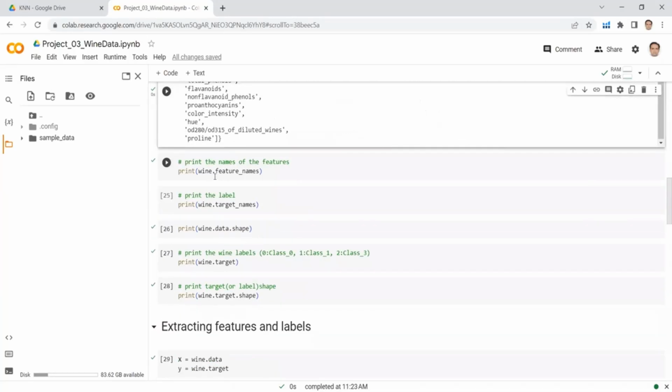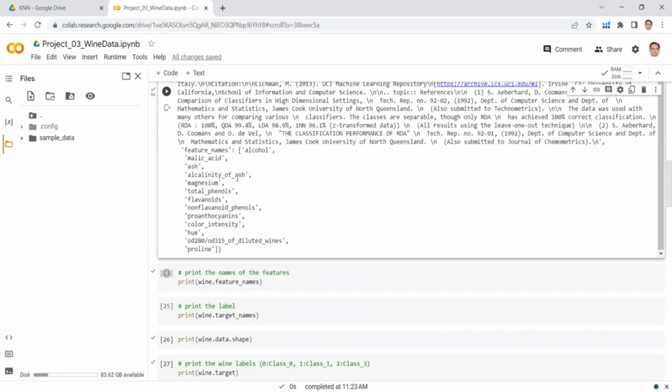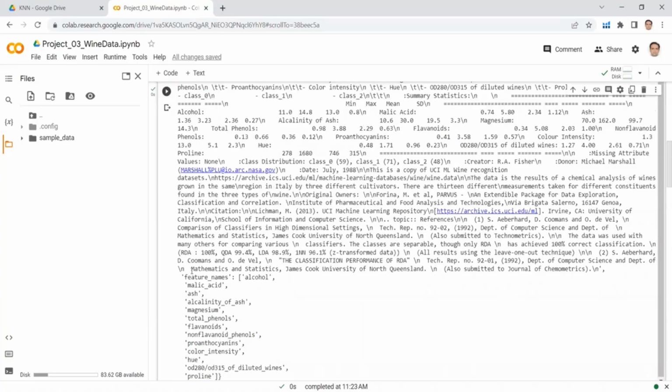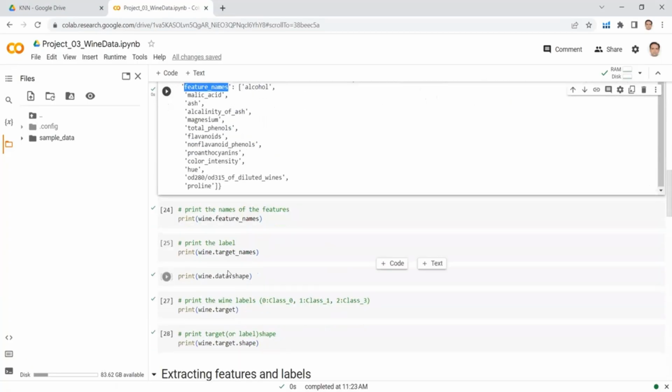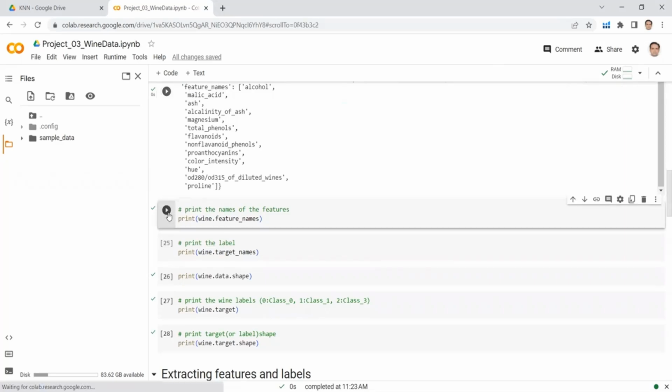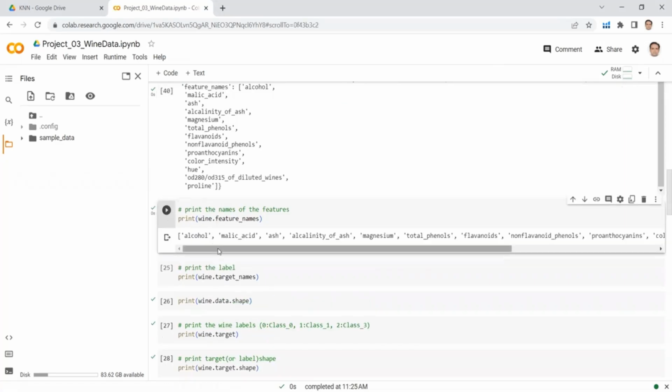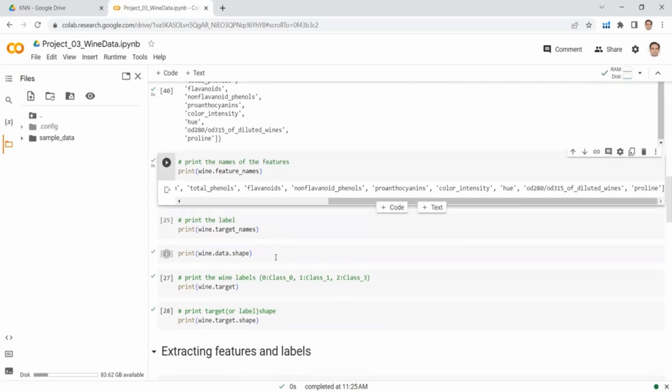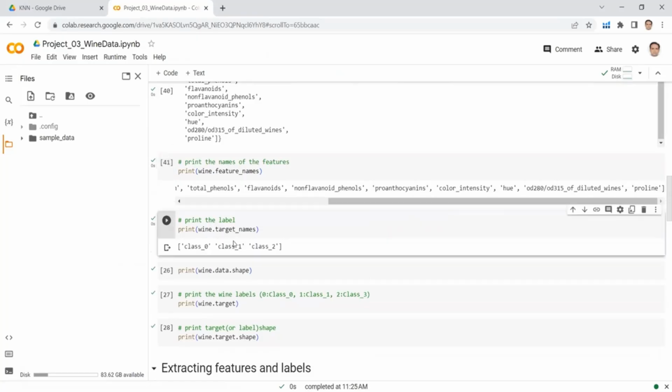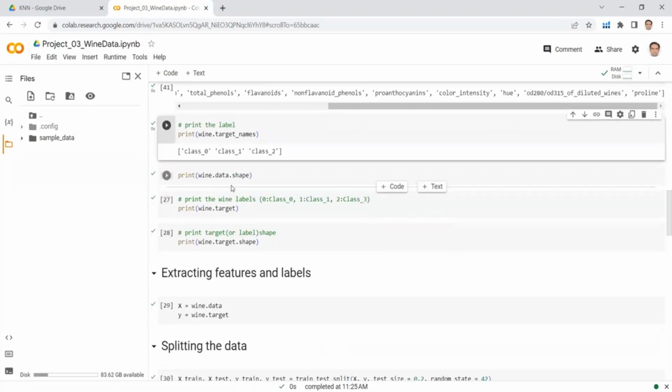If I want to see the feature names, I have to write wine.feature_names, because I can see here this variable is feature underscore names, and it is inside the wine. So wine dot feature underscore names. Let's print the feature names. So these are the same feature names which we have seen here. Okay. If I want to print the target names, I can see the target names are class 0, class 1, and class 2.